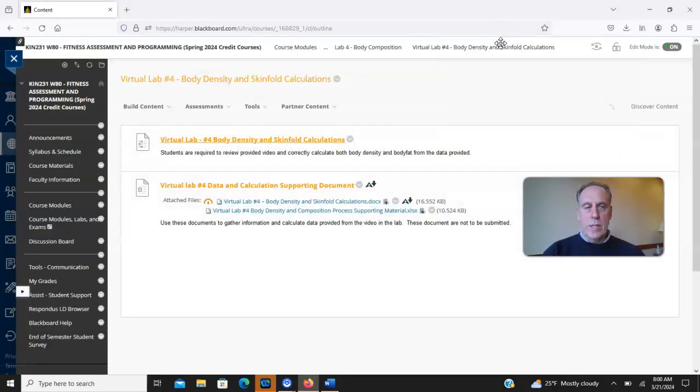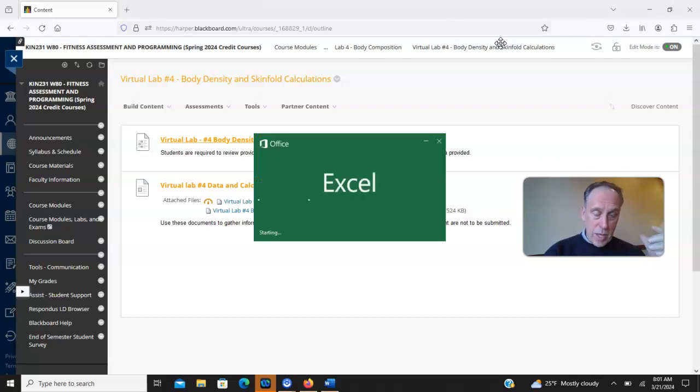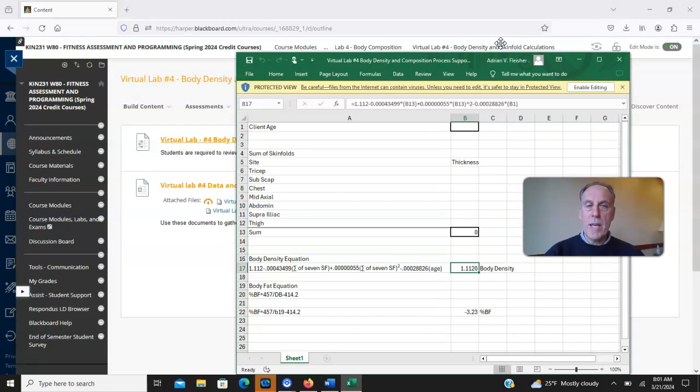So when you look at this spreadsheet, on the layout, the top line will be his age, right? That fills in the sum of the skin folds that were taken. That'll give you a sum here. Here's your formula. And then from there, you'll type in all the information and it'll give you a body density number. And then it'll give you a body fatness number. And you can use those to your advantage.